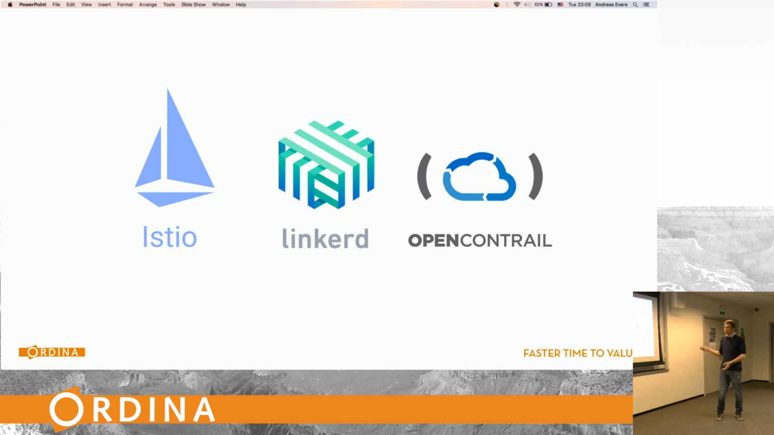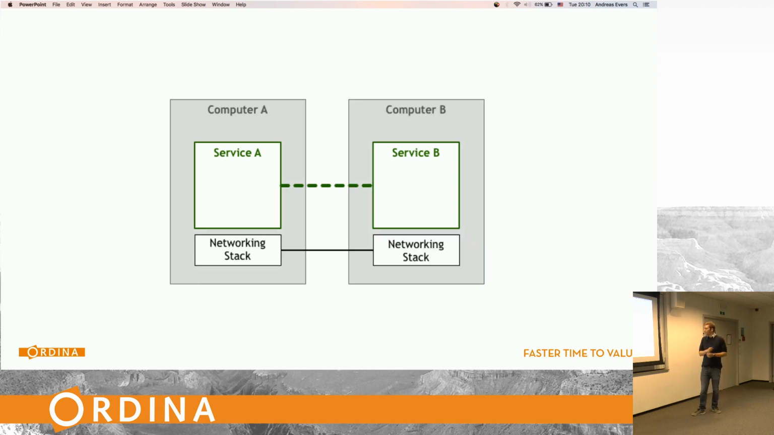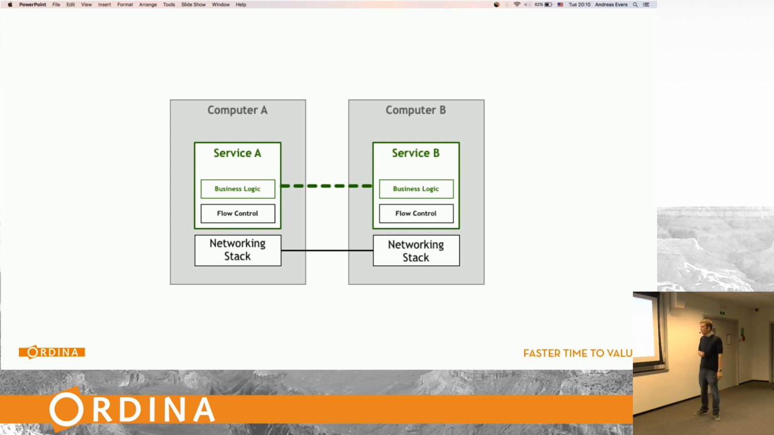Okay, how does this work? I took the liberty of borrowing some images from a blog site because I was too lazy to make them myself. But I will explain them with these images. So, service A is communicating to service B. Still following, right? Cool. Service A is on computer A. There's a network stack in between to computer B. Okay, still simple. Now you have business logic and flow control in each of these services.